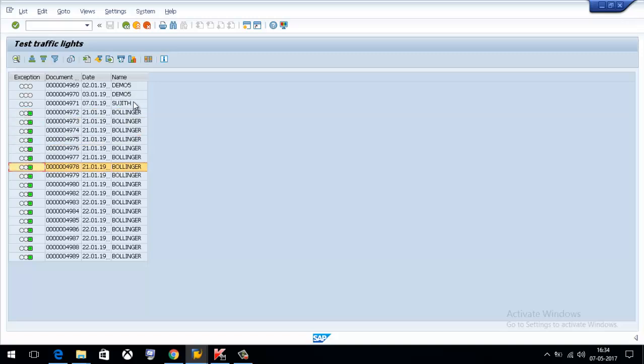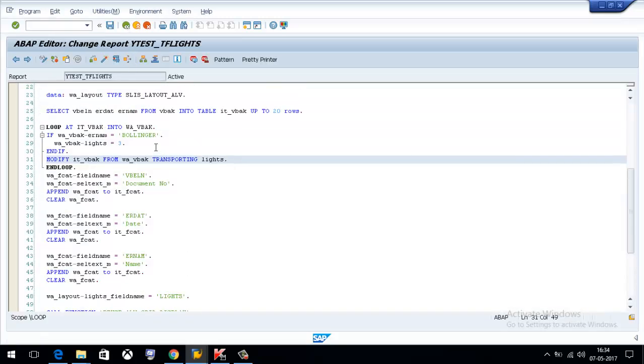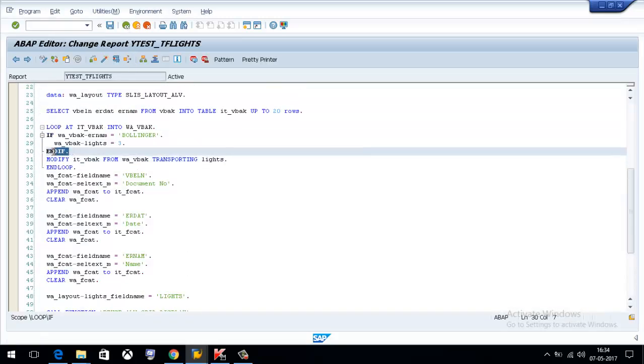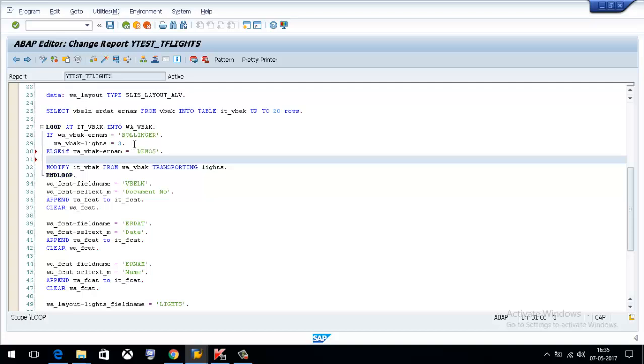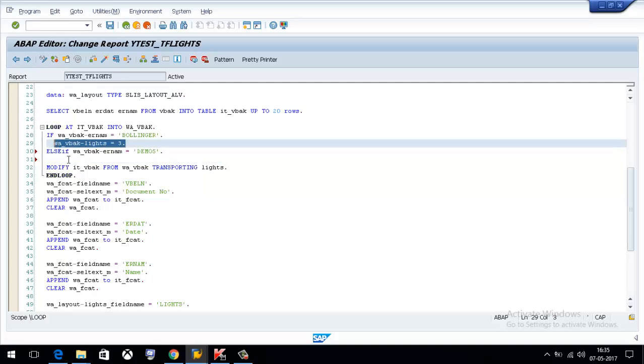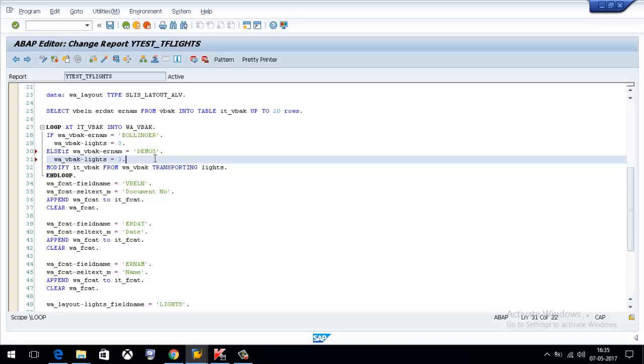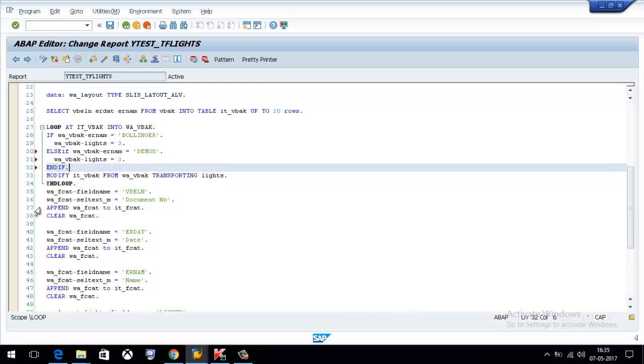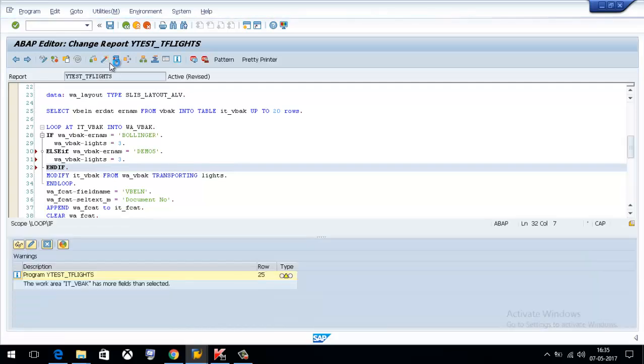Similarly, if you want to give a different color for demo 5, I'll just check that. I'll put an else if here: name equal to demo 5. I'll put it as 1. I'll end this if here. Check the syntax. Activate the program.